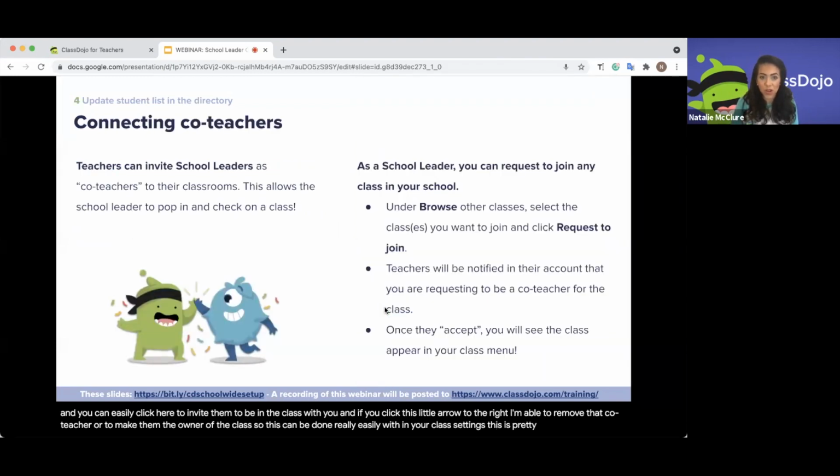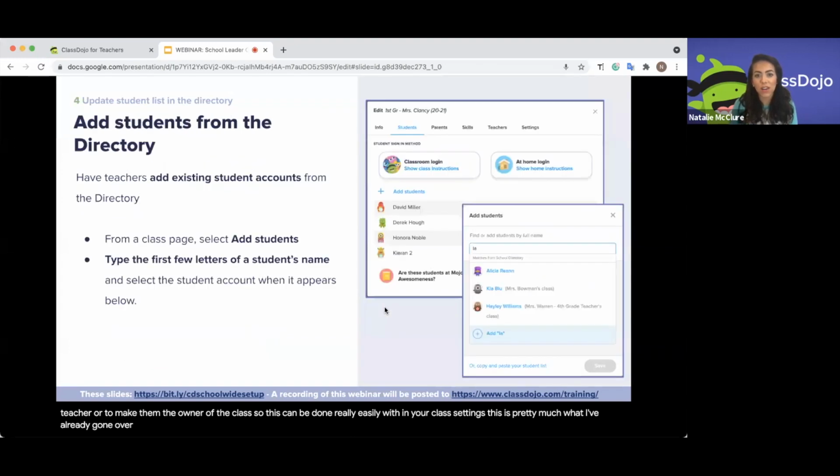This is pretty much what I've already gone over. So once I have already shared my class with the co-teachers that I want to be connected to my class, then I'm able to add students to the class, and I'm a verified teacher.